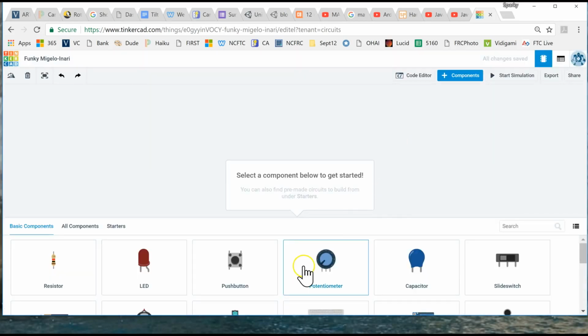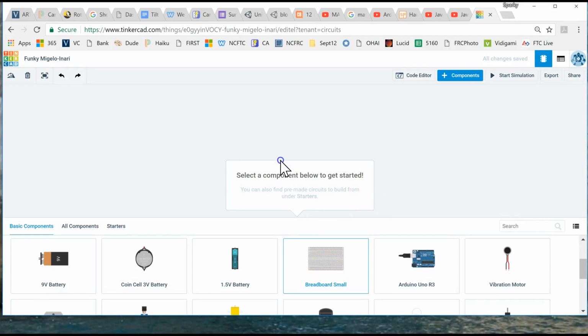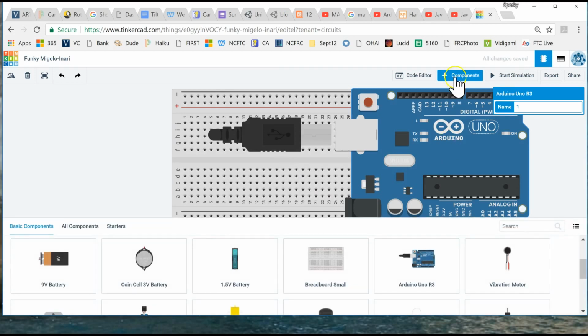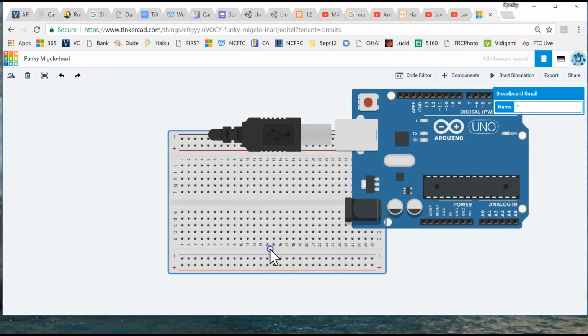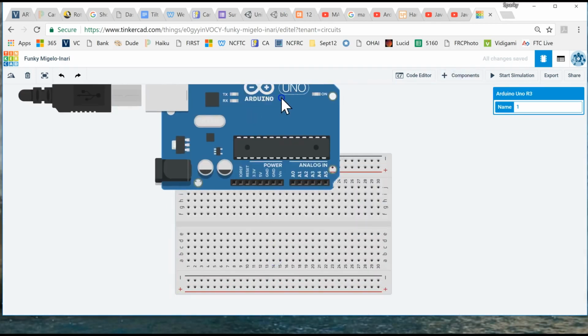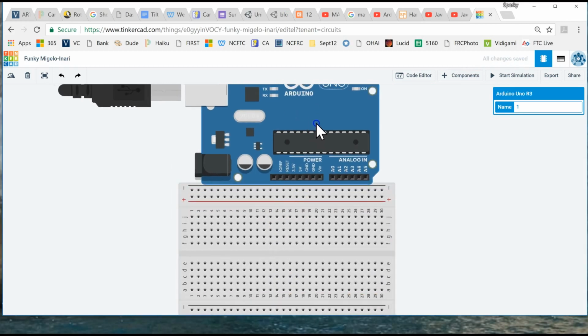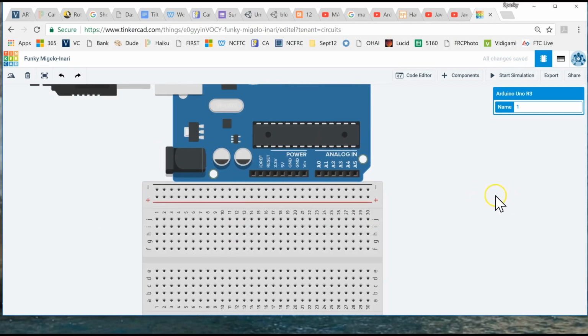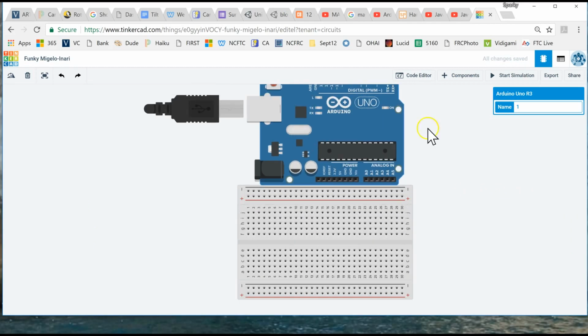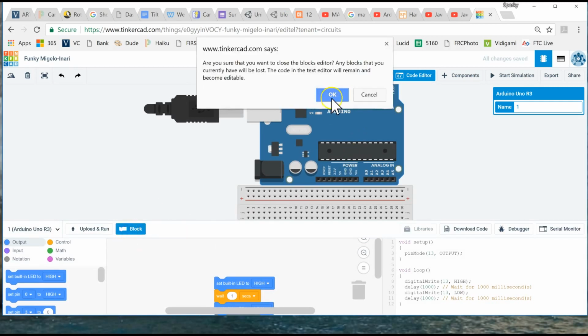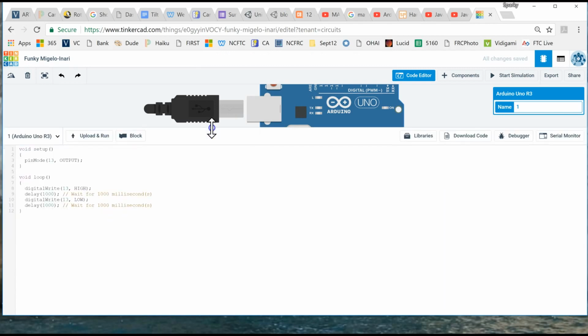For now, we're just going to pull out a breadboard and an Arduino. We're going to close components for now. I'm going to rearrange these top to bottom as I usually do. I know we don't have a Neopixel yet, but I want to go ahead and paste the code. So let's go to the code editor. And we're not using the block code, so click that button to make the block code go away.